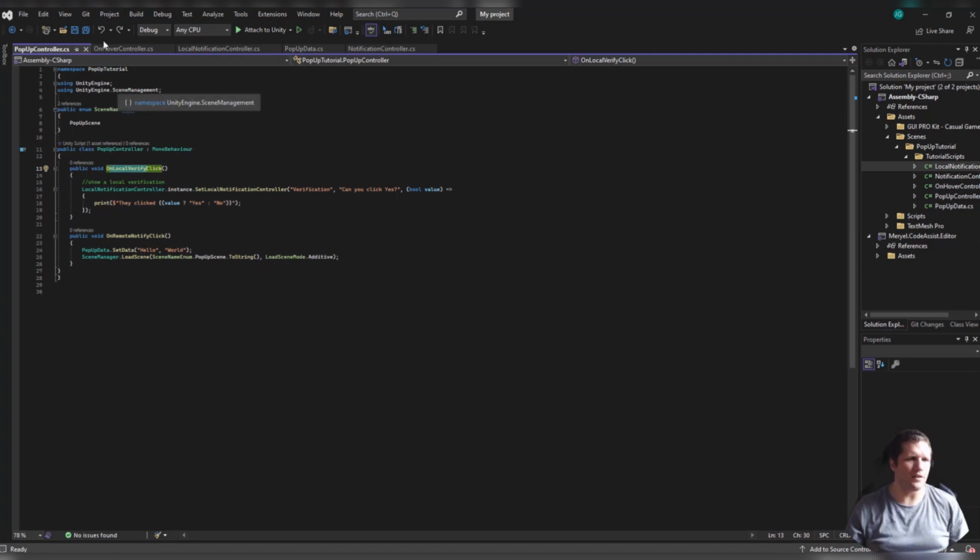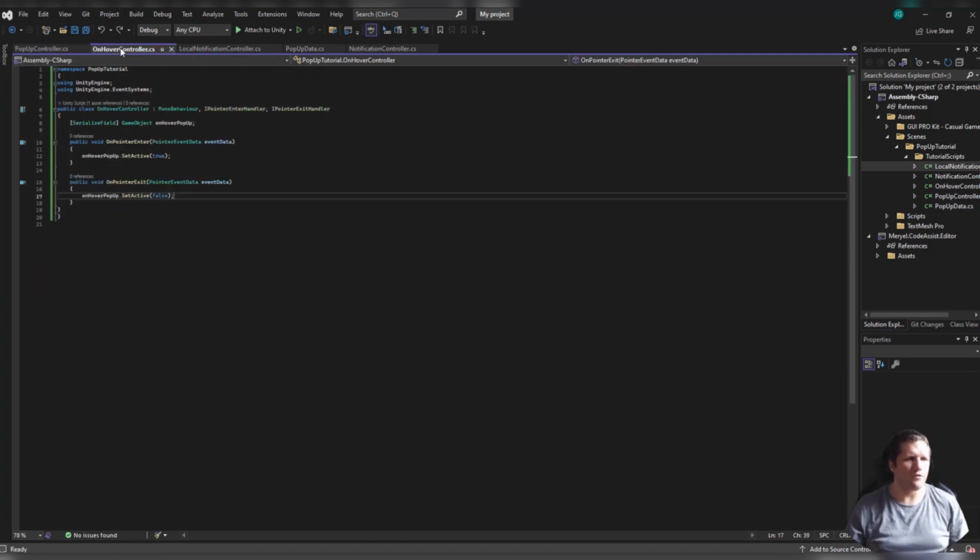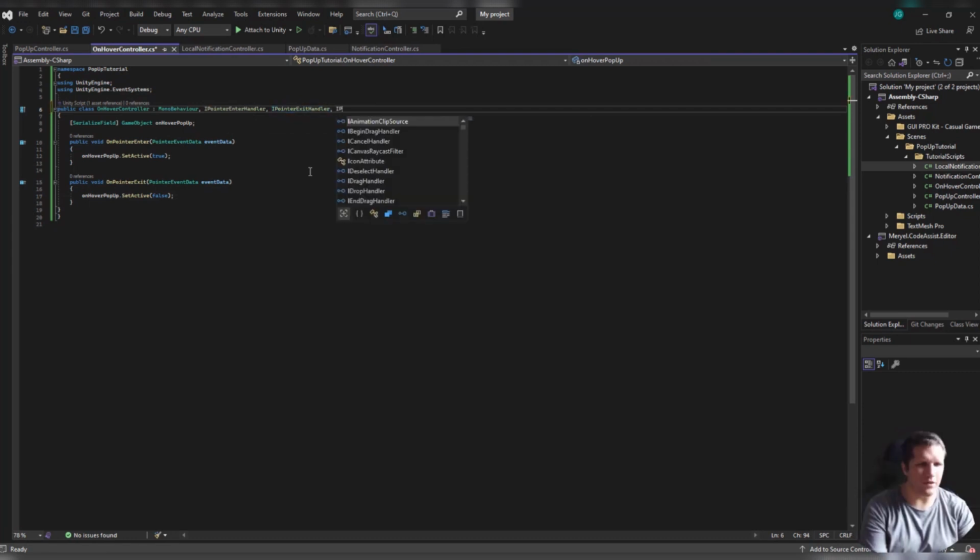The first thing I really want to look into is my hover controller, because that's basic. I use IPointerEnterHandler and IPointerExitHandler. So this is when your mouse enters an area and exits an area. It will call that. And if you've never heard of IPointer events, it's from the Unity Engine event system, and I definitely recommend going and reading about them, because it is a wonderful thing.